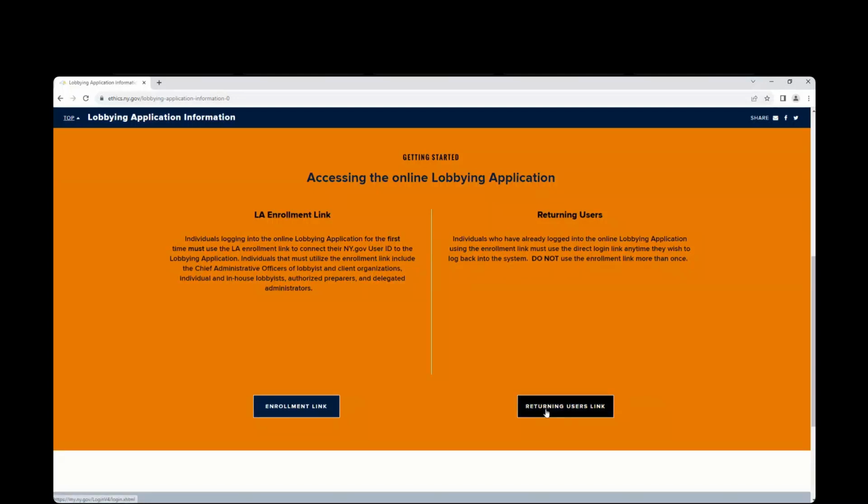And how do I know if I'm a returning user? I get a lot of those questions. You're a returning user if you have completed the enrollment link in the past, you have created a username and a password for ny.gov, and you have created an individual user profile within our lobbying application. They are a little bit different from each other, but that is what you would need to complete to qualify as a returning user.